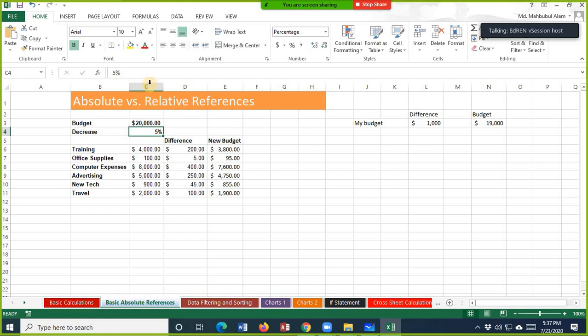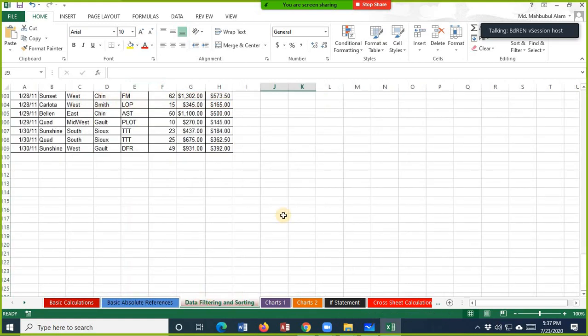But sometimes we have to do it the other way around, depending on your calculations, in fact. So that's one of the issues. Okay, data filtering and sorting.